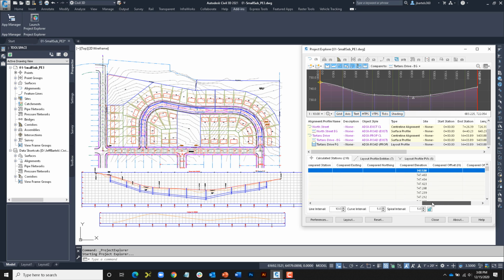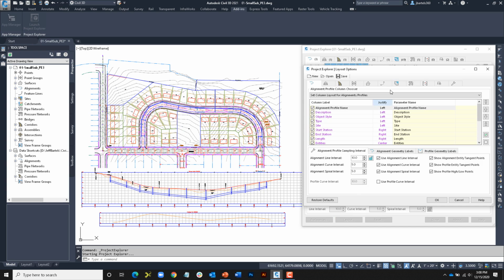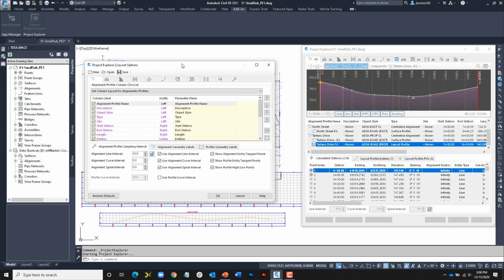Now, this information is fantastic. However, these columns are kind of far apart for them to be very useful for me right now from a design perspective. So I would like to adjust the columns on this particular tab. To do that, I'm going to click the Layout button. When I do, it opens up the Layout Options dialog box. When we click Layout, it basically extracts the column configuration for every tab on every major tab in Project Explorer into this dialog box so I can make changes to them if I want to.